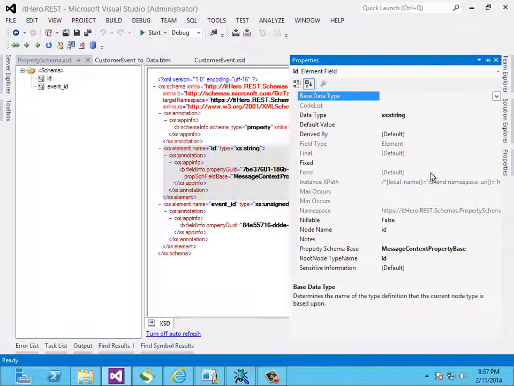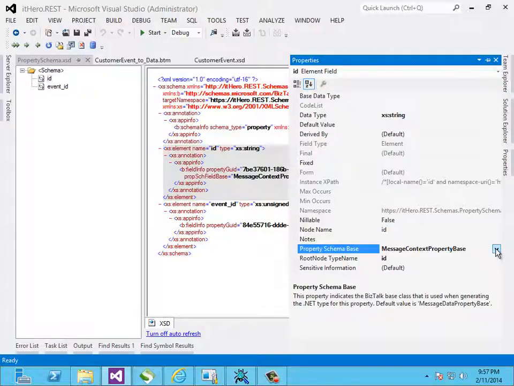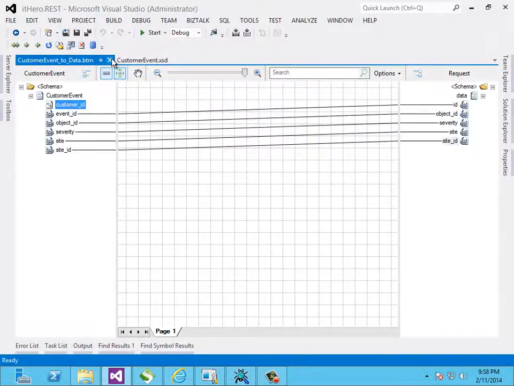When I click on the properties, you have the property schema base property, and here you can define if your property is a message context property, which is the property we're going to use, but by default it's a message data property. A message data property you use to promote a field in a message. So in this case I'm going to use a context property, and I also have to set the context property, and for that I created an orchestration. So let's have a look at the orchestration.